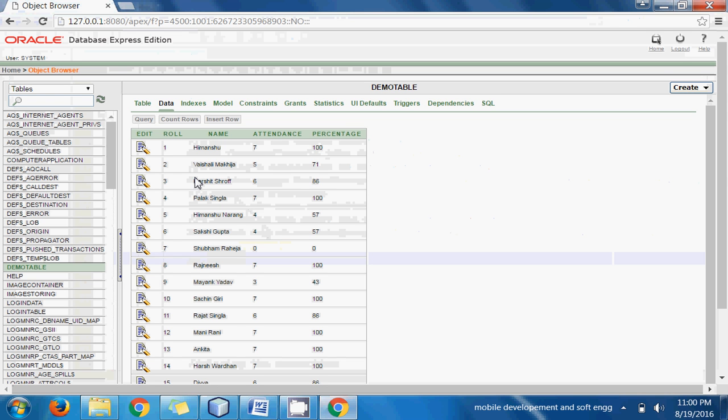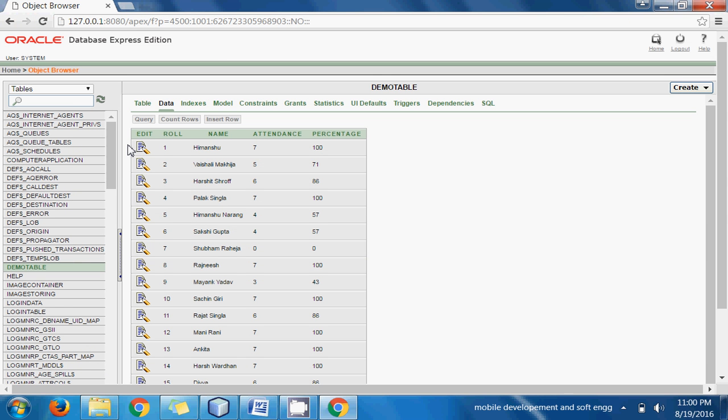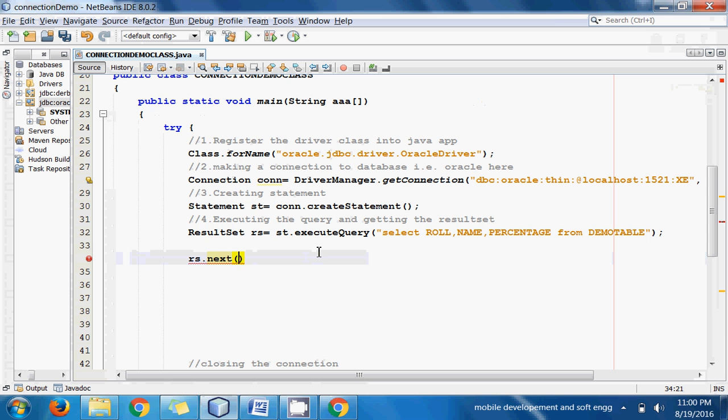Actually, whenever the next method is executed, our result set will be this one. It will jump automatically to the next record, reading this one and then jumping on to the next record in the result set. Now let us go back here. This next method always returns true or false.